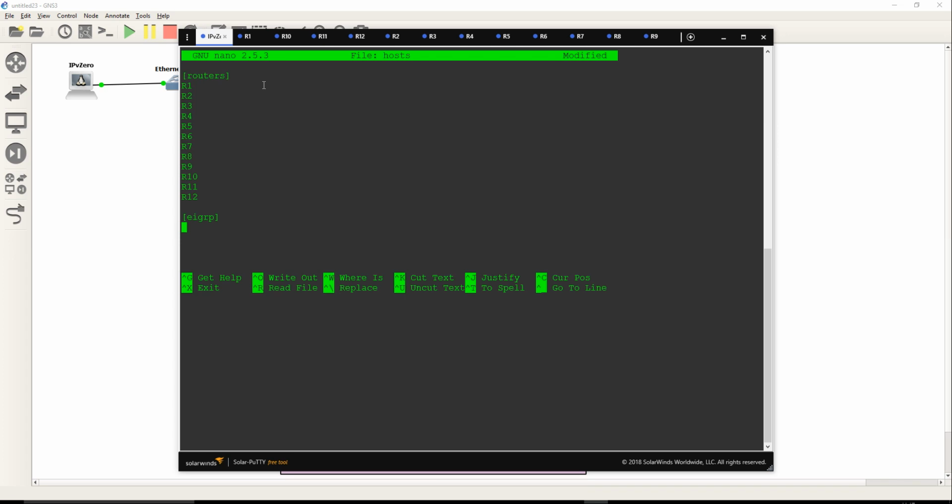So EIGRP will go from R1 to R2, R3, R4, R5, R6, R7, R8, and our RIP section, we're going to just have R9, actually we'll put R2 as well, and we'll have R9, R10, right.